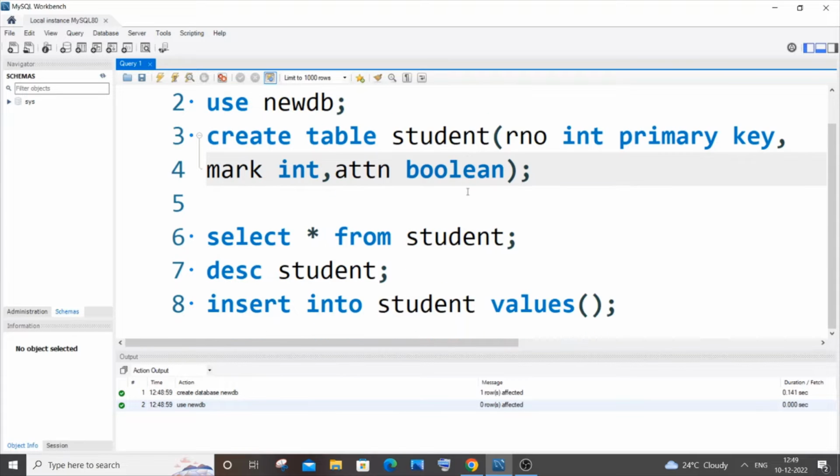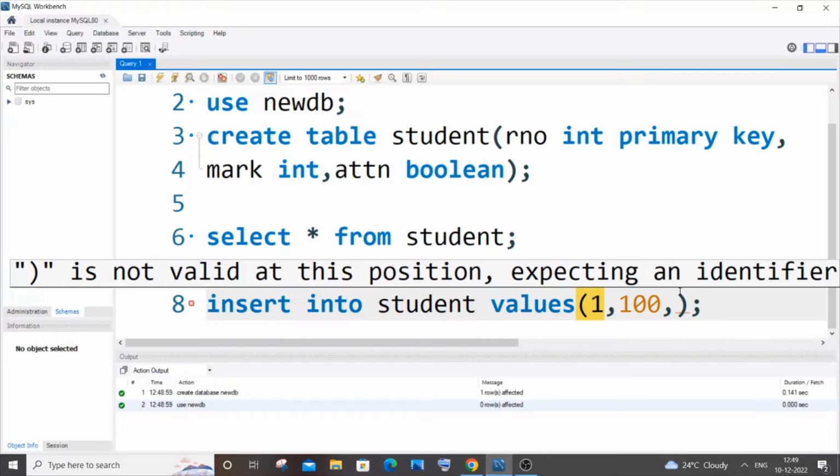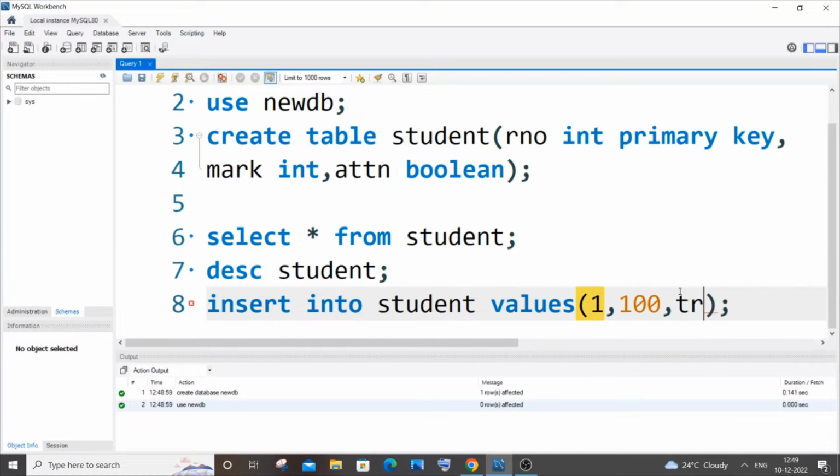And when inserting values, you need to be careful. So it's going to be insert into your table name values. So first data type is going to be of type int. So I'll put 1, comma, and for mark, let me put 100. And next is going to be of type Boolean. So here we need to specify true or false. So if I just put true, you can see it automatically gets highlighted. And if I just put false, it's also getting highlighted. So I will go with true.